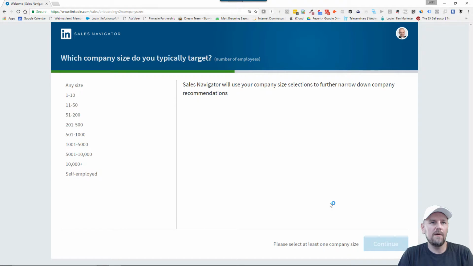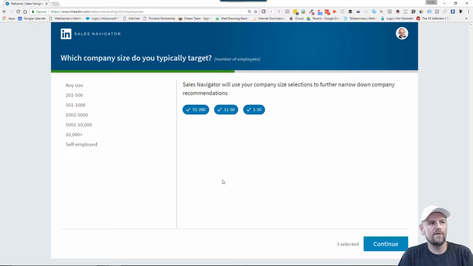The next question it's going to ask you is, it says Sales Navigator will use your company size selections to further narrow down company recommendations. I want to target companies, ideally, with 51 to 200 people. However, if I'm targeting real estate professionals and lawyers, it's probably going to be more like 1 to 10. So I'm going to put in pretty much anywhere from 1 to 200 employees. I'm not going to go for anything bigger than that with this marketing campaign.